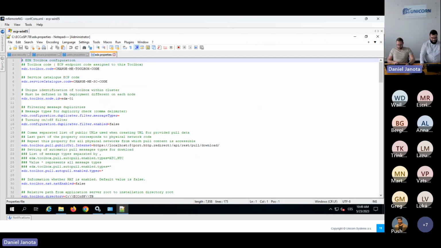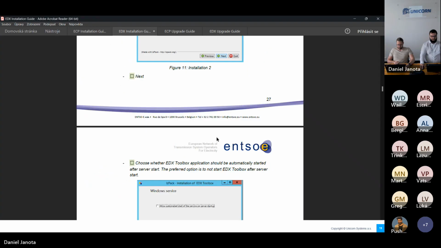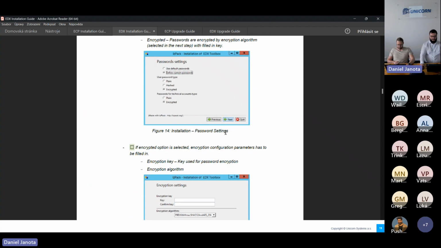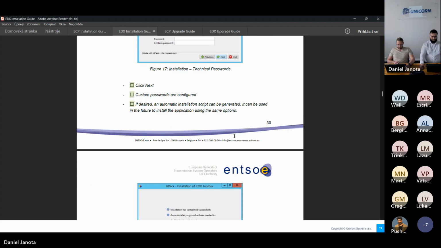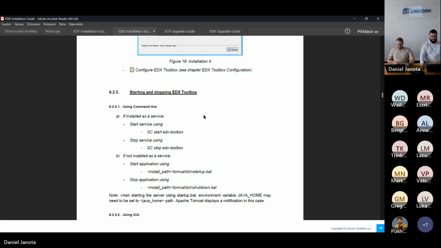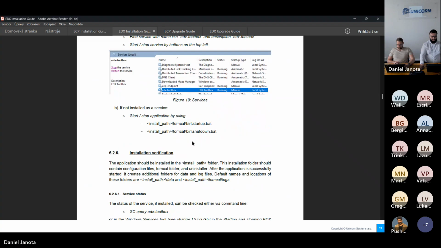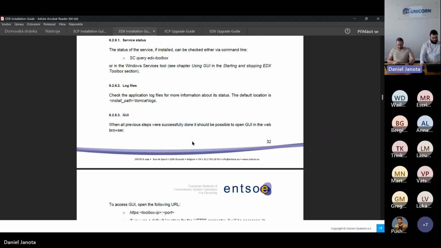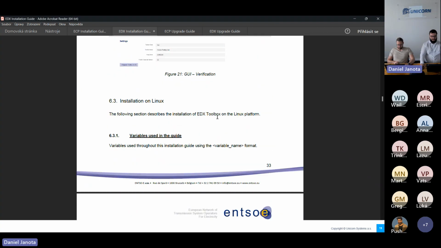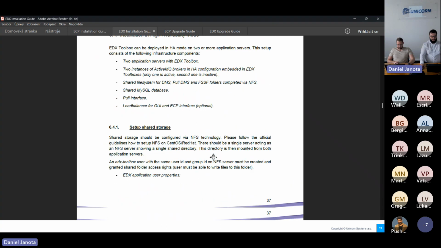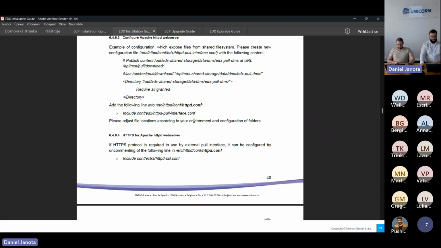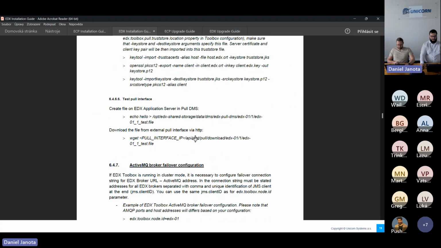So let's go to the configuration. Can check the documentation again. So we have successfully installed edx toolbox. Yeah, here's how to start it, the same way as for an ECP endpoint. And also in chapter 7 is described the configuration of the edx toolbox.